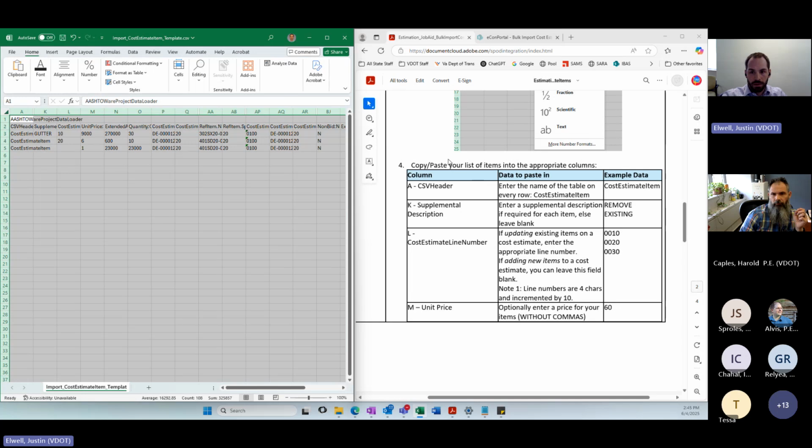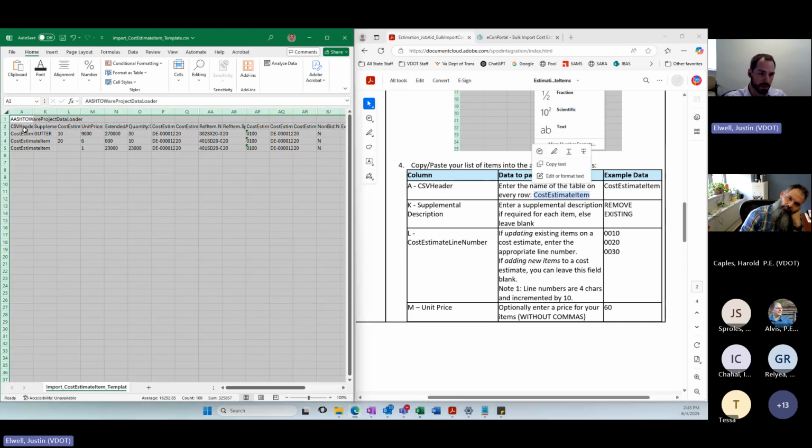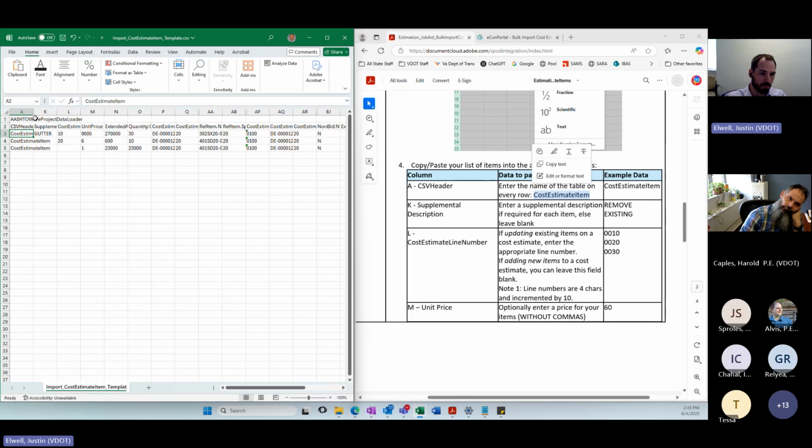Next is going to be your data that you're entering for all of your items, right? So column A, CSV header, enter the name of the table on every row. And so for this purpose, our name here is going to be cost estimate item. Anytime you're using the bulk import feature, just start a new row, click and drag, however you need to. But column A is always going to be cost estimate item for our purposes.